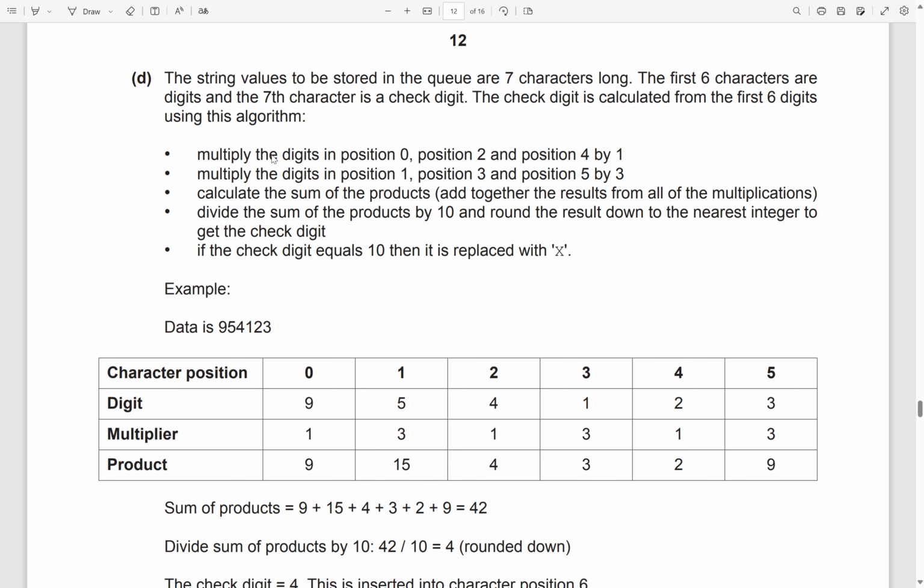Right, then the next it says the string values to be stored in the queue are 7 characters long. The first 6 characters are digits, and the 7th character is a check digit. The check digit is calculated from the first 6 digits using this algorithm.